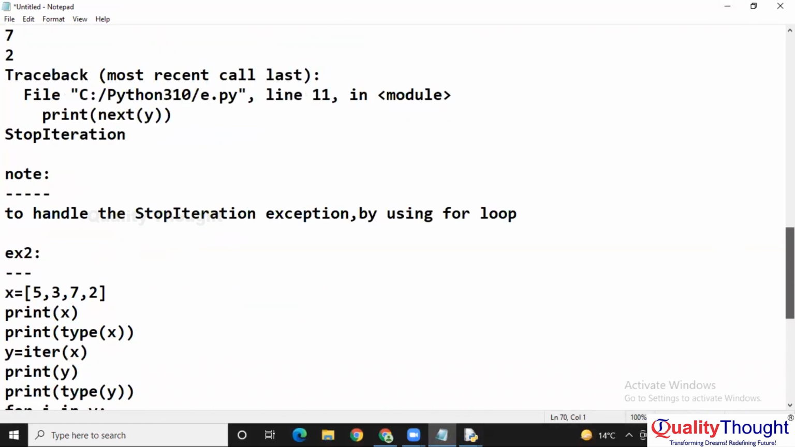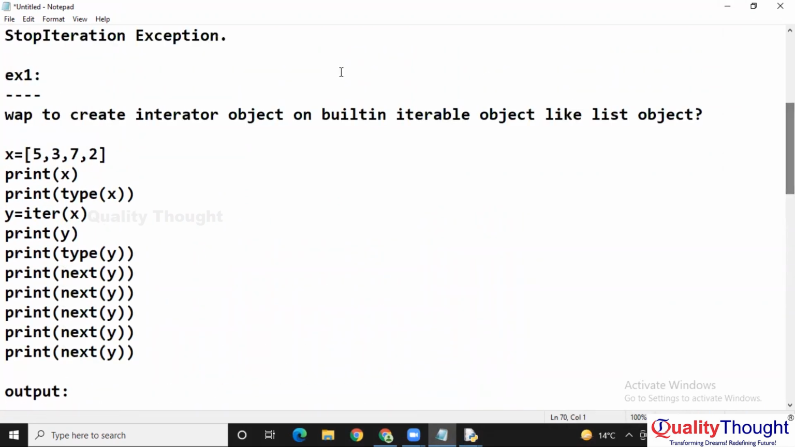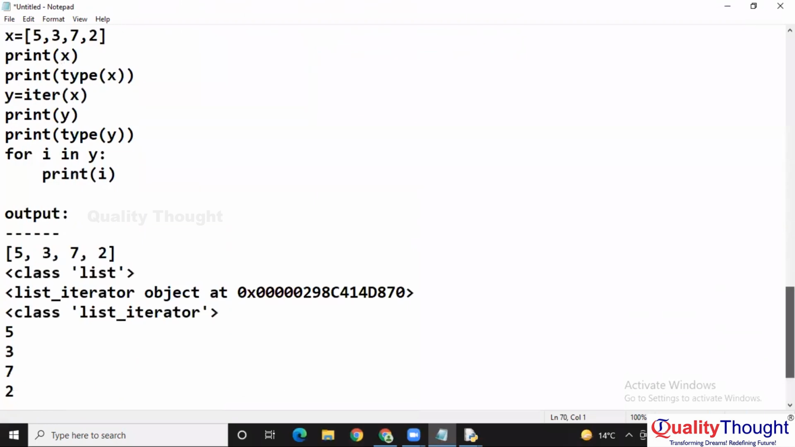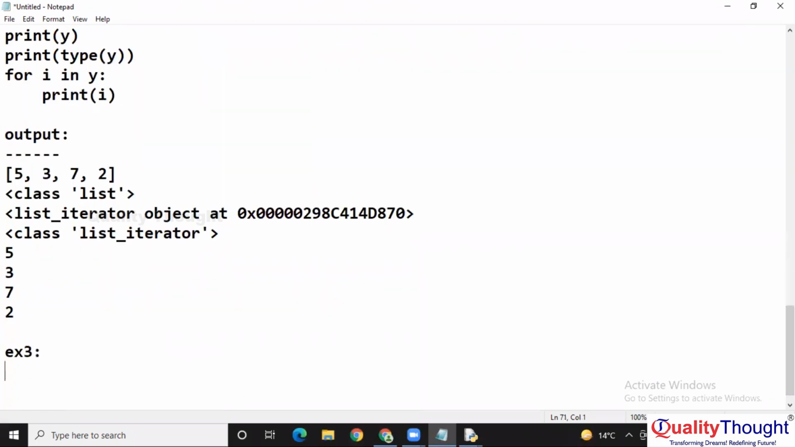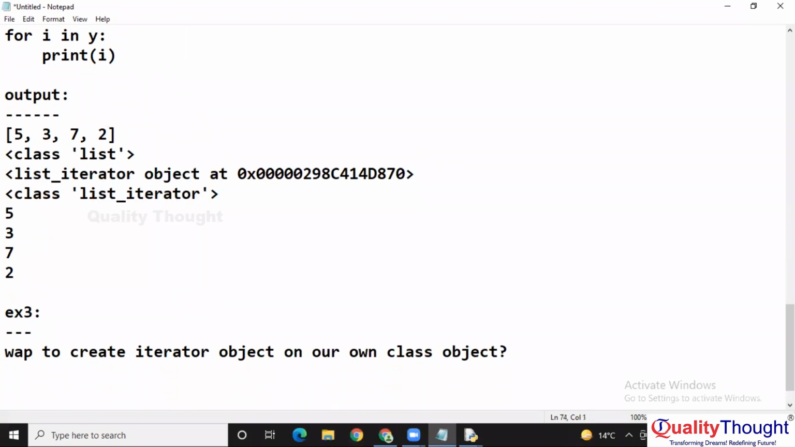Okay, here I am creating an iterator object on a built-in iterable object like a list object. My requirement is to write a program to create an iterator object on our own class object, our own class object.